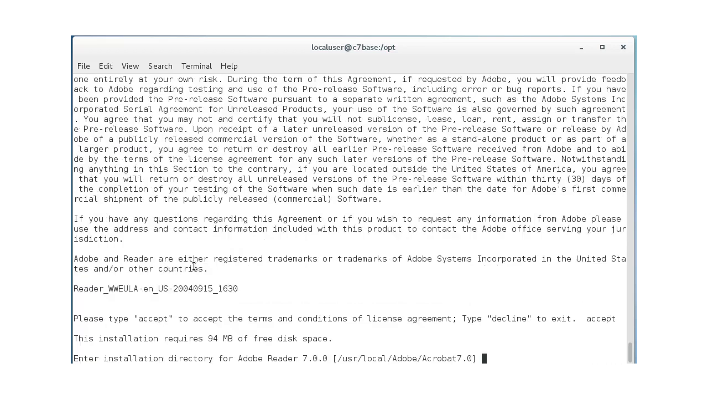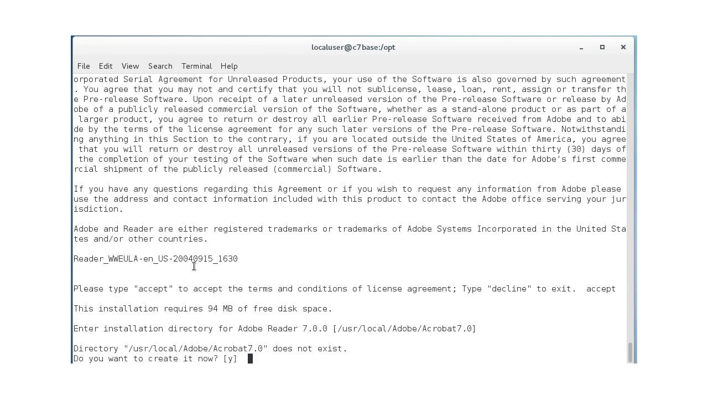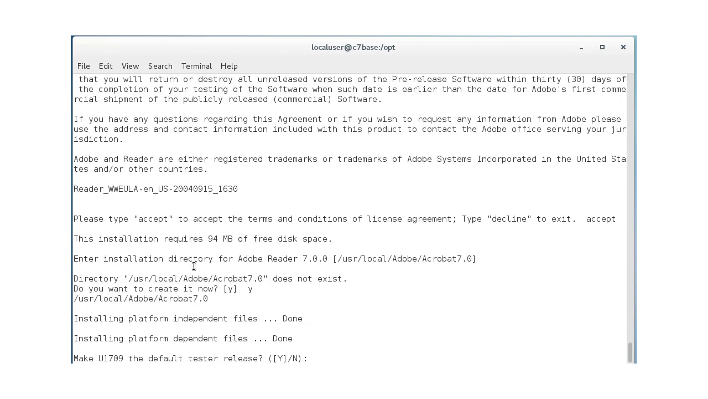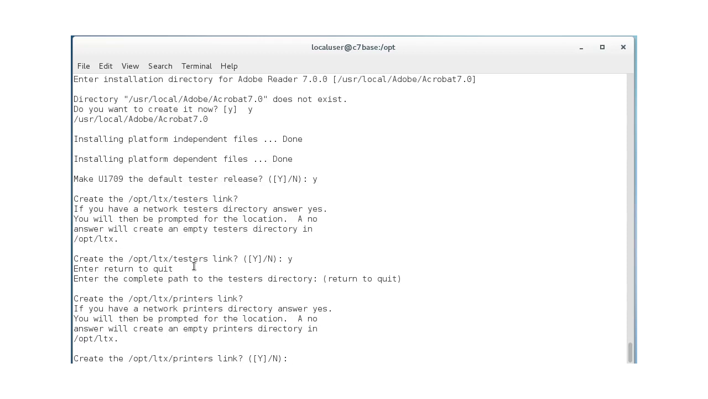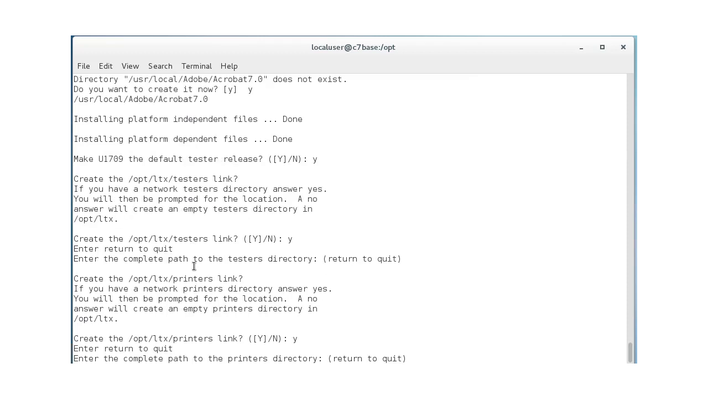Respond to the questions on the screen to accept the Adobe license and to define installation locations for various directories used by Unison. Make sure you read the questions carefully to ensure the links to the testers, printers, and site directories are created. If these are not set up, you will have to take steps to install them later.